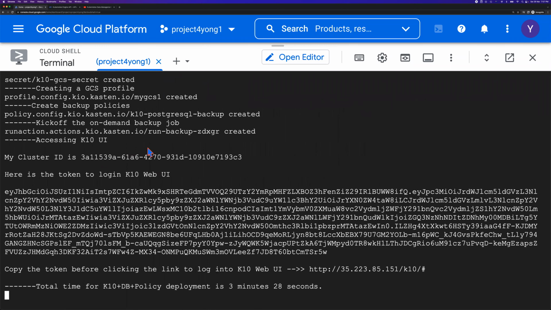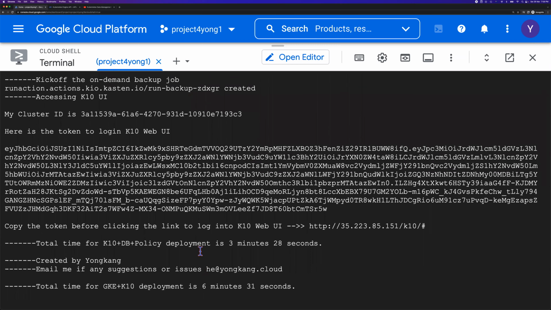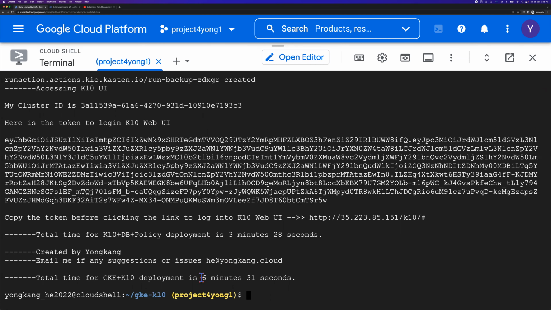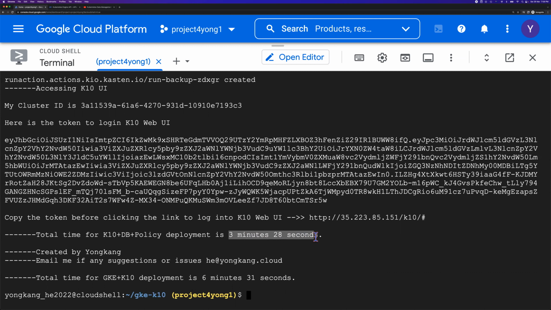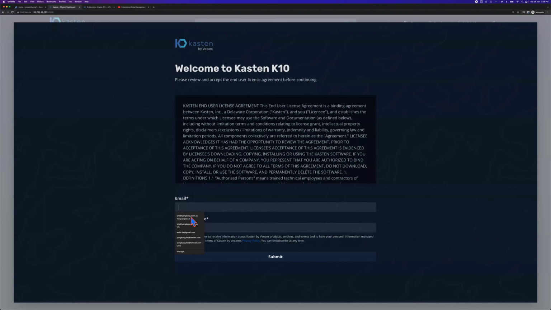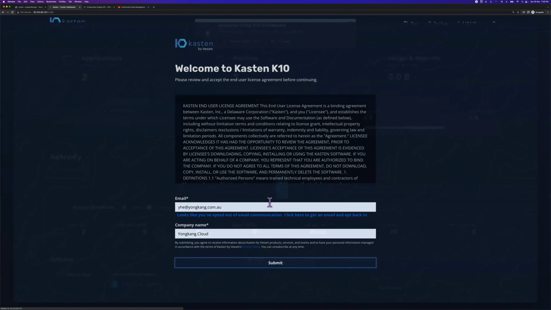By the end of the scripting, you're expecting to see the total time to automate the whole environment. That's 6 minutes and 31 seconds, and for the Kasten K10 side, it's almost 3.5 minutes. And how to access the web console: double click the token code before you click the link. Okay, click the link and we will launch the Kasten web console. Most times to log in, you will need to provide the token code. So I'm going to paste the token code here and click sign in. The first time you log in, you will be asked to provide your company name and your email address, then click submit.